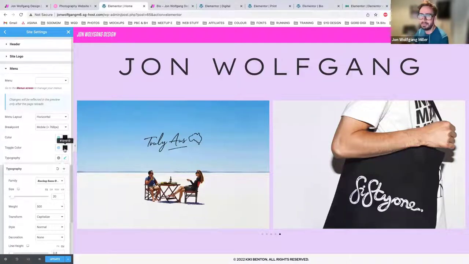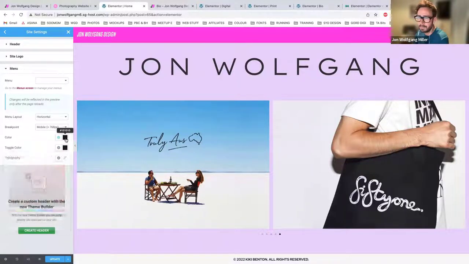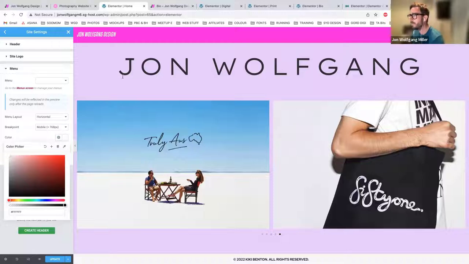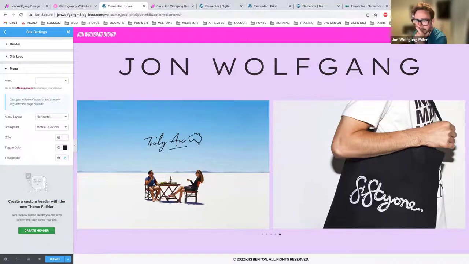And you know what? Black, nah, that doesn't work, does it? Color, make it white. Yeah, there we go. Now that represents what I've got with my logo. There we go. My nav bar is now all sorted. My header is sorted. You can click update, but we're going to do a couple more things.